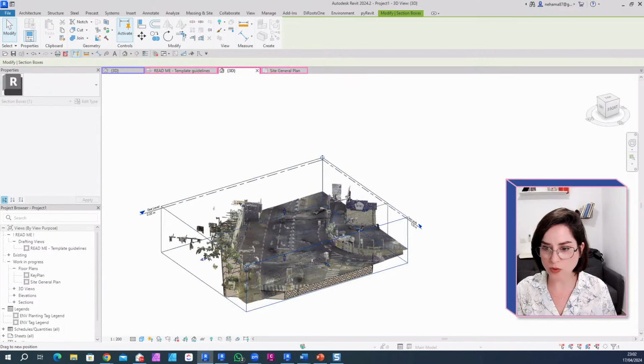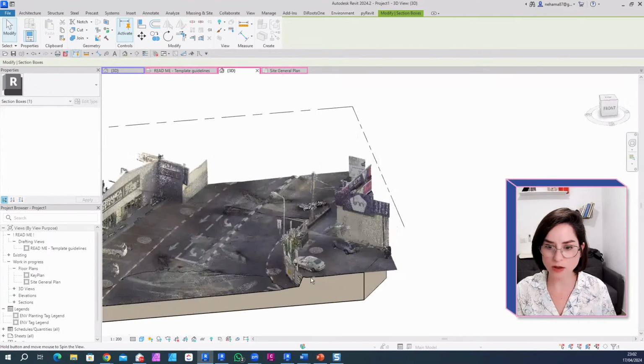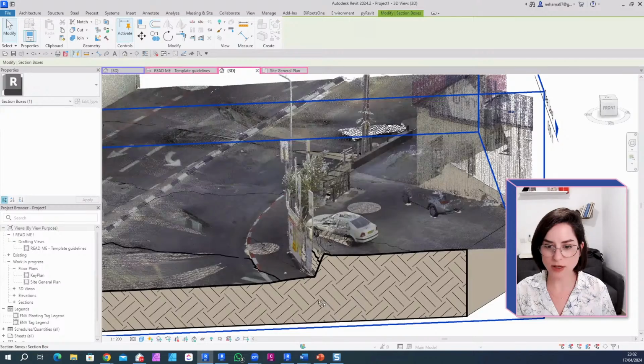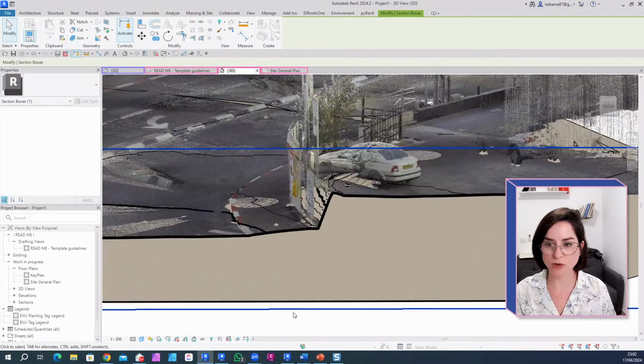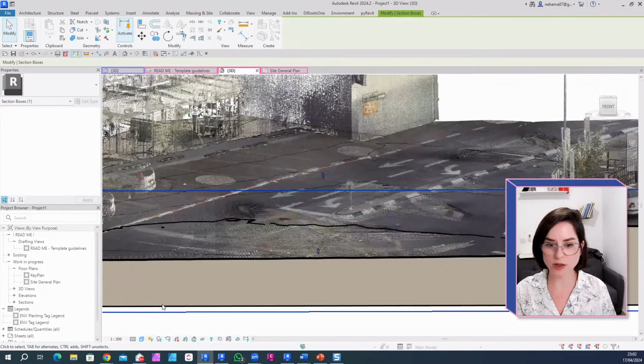Let me show you a part where we have a sidewalk. Take a look at it. It's really, really cool. You can get some really crazy results.